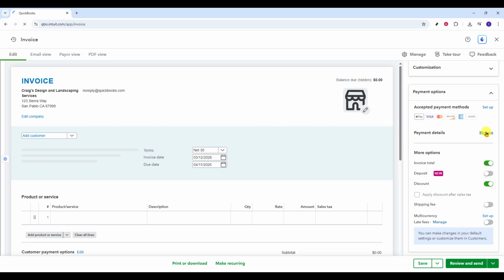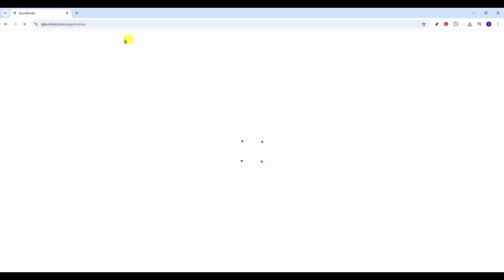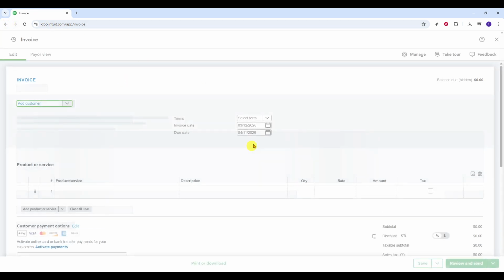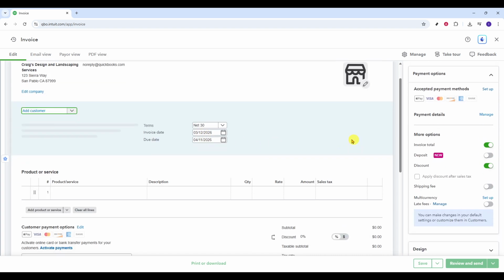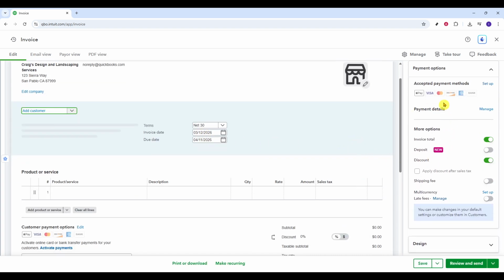Once your payment settings look right, return to your invoice. Your chosen payment methods now apply to this invoice, and your customer will be able to use them when they open the invoice online. If you work with different customer preferences, you can revisit these same payment options anytime you create or edit an invoice to adjust what you accept.